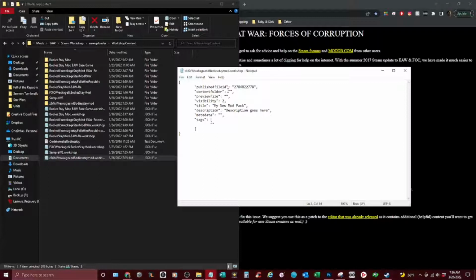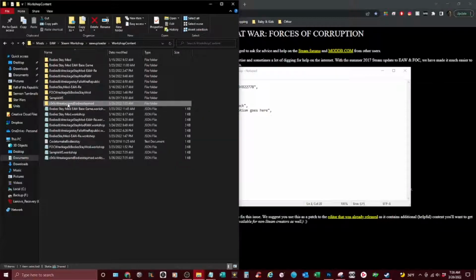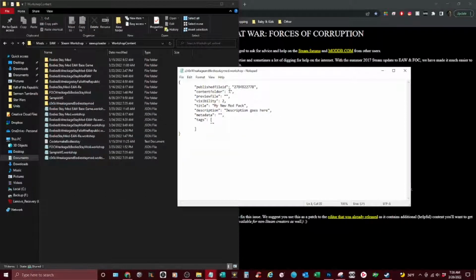What you do want to change, though, is the content folder. So go over here and basically find your content folder, and you can just click rename and copy, and then paste it in there, and that will create the content folder for you.